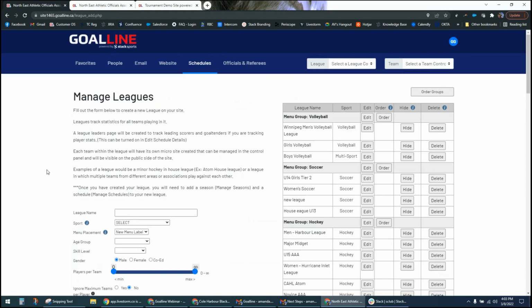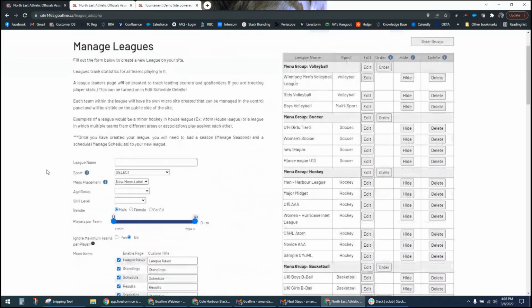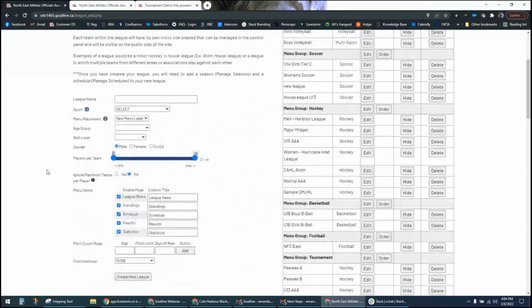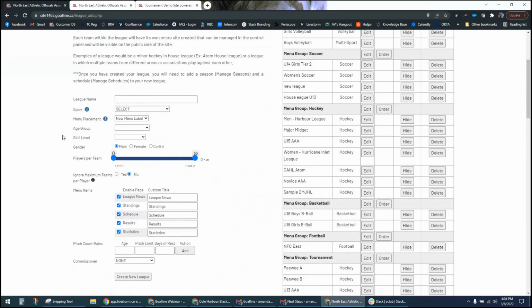The labels you can use on the public side of your site, as you may know, are editable, and you can change what they appear as on the public side. When you're talking about league groupings, you do need to have your league names in place. I have multi-sport on my site here, which means I also select the sport, and then I just give it some demographic information about the age, skill, and gender.